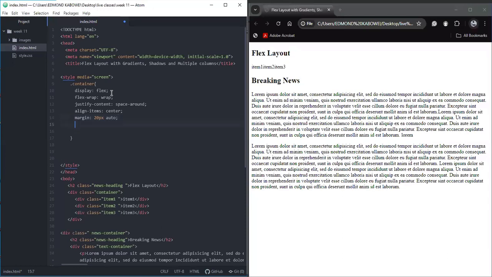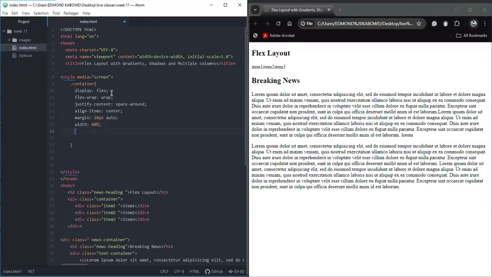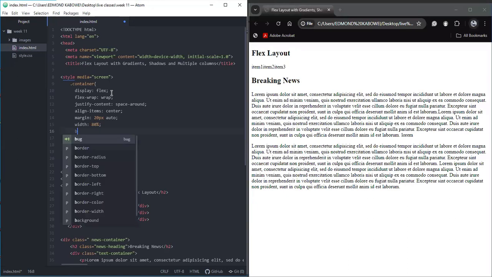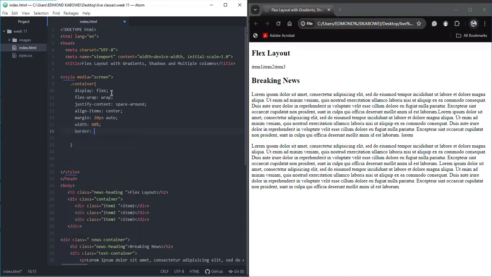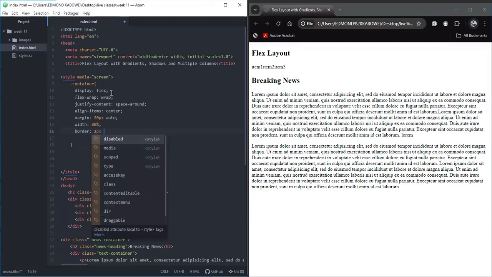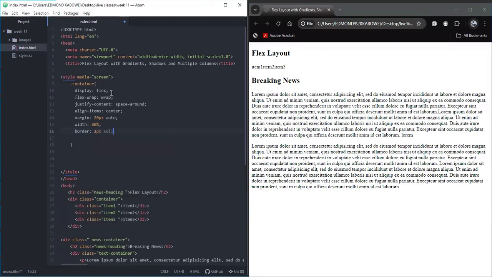And then we also want the width of the container to be 80% of the screen, and let's add the border, so we see the border that contains all the items. So we're going to use the border property. The line shouldn't be too much, so we use 2px solid and a gray color.